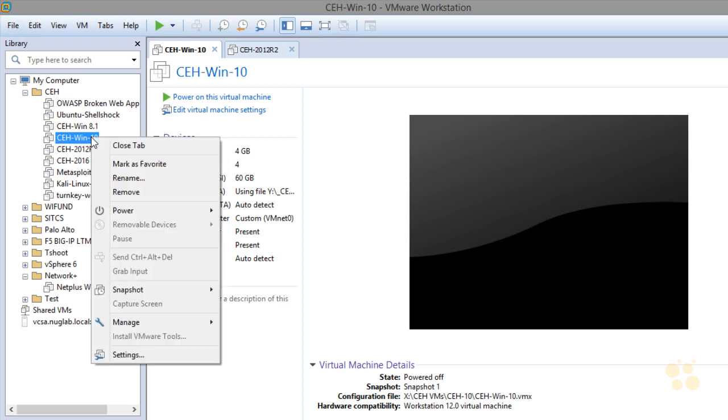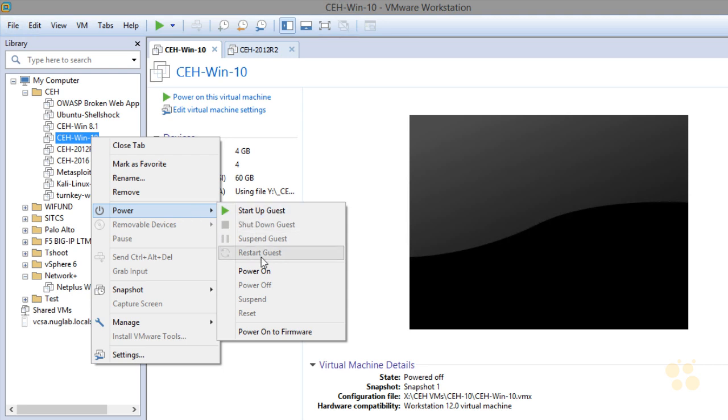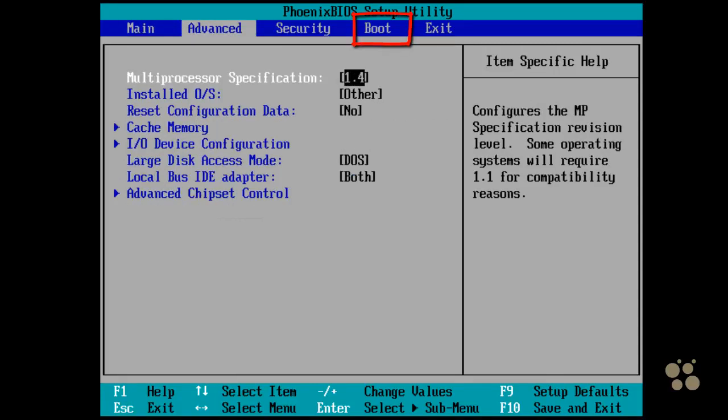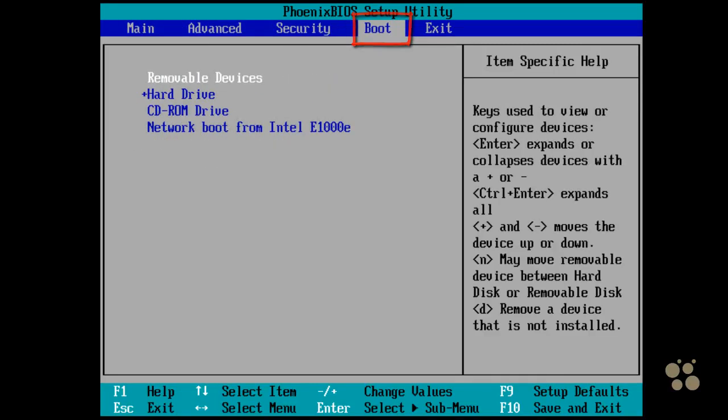We can right-click here on this virtual machine and then hover down over Power. And then on Power, if we go down to the very bottom here, we have Power On to Firmware. Effectively, it's going to boot to the BIOS setup. So we'll select Power On to Firmware. And there's the BIOS settings. So I'll click here, and then I'll use the right arrow key to go over to boot. And then I'll use the down arrow to select CD-ROM drive, and then I'm going to use the plus key to go ahead and move that to the top of the list.